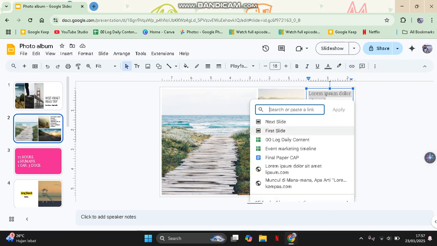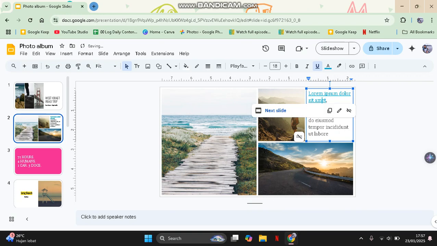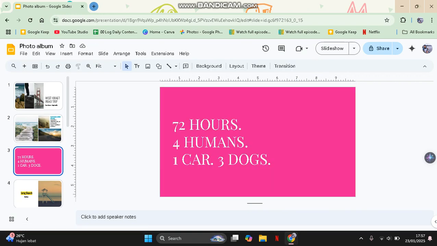Now you can just enter the URL for an external link or choose slides in this presentation to link to a specific slide. For example, I'm going to just go to the next slide and it will be linked just like this. Whenever I click on this, it will go to the next slide or the link that you want to. And you can also use the action button.